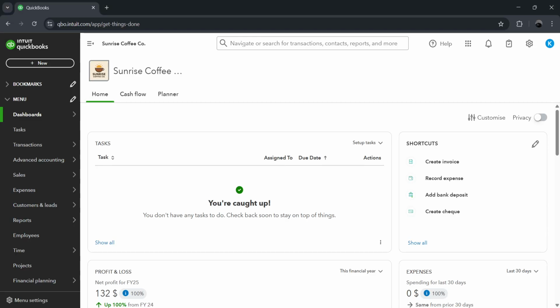Welcome back, everybody. Today, I'm going to teach you how to email multiple invoices at once from QuickBooks. This is incredibly useful when you need to send out several invoices quickly instead of emailing them one by one, saving you valuable time during billing cycles.